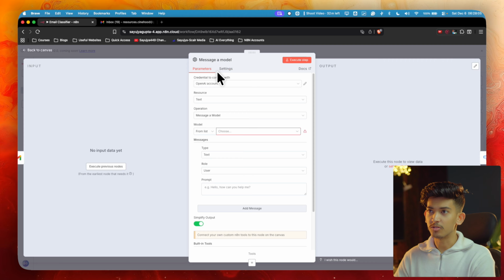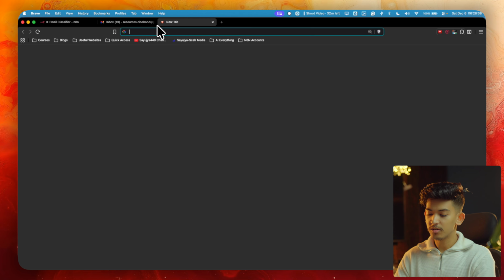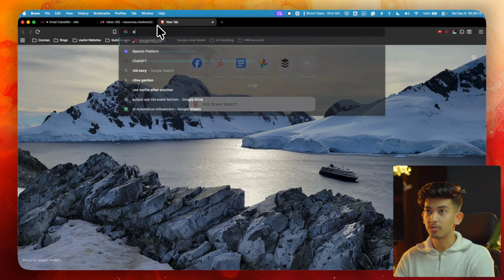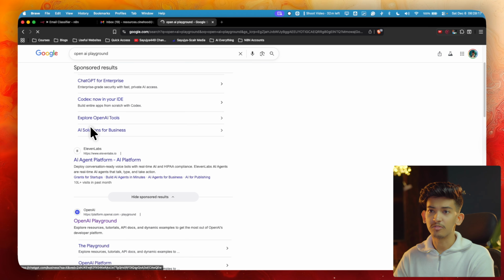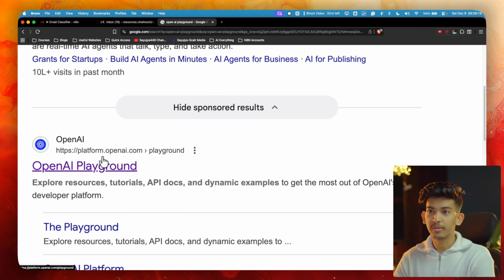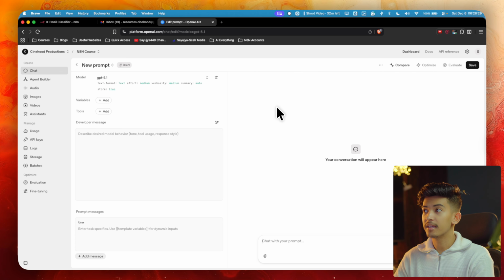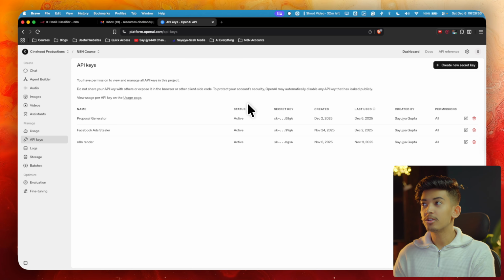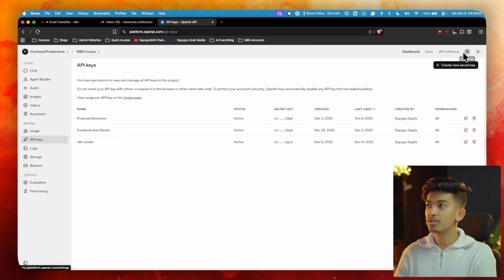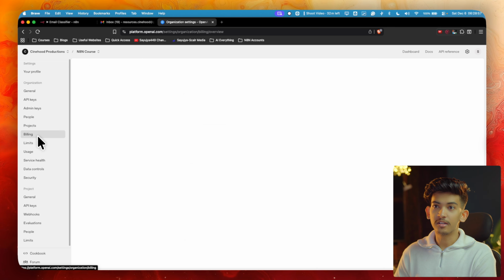And then let's actually go to the OpenAI thing. I showed it in the last video, but let me do it again. We go to OpenAI playground, search it, and it's gonna come up at platform.openai.com. If you have logged in, I've already logged in, then I'm gonna go on API keys, create a new key. You're gonna need to add some budget, so make sure you add it from billing.